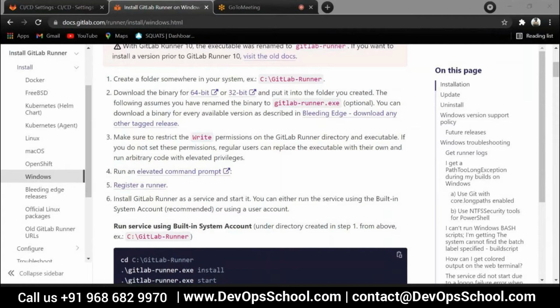So should we rename this as GitLab runner? Yeah, you can rename that. Actually, the name doesn't matter, because going forward we are going to start it as a service and not as an executable.